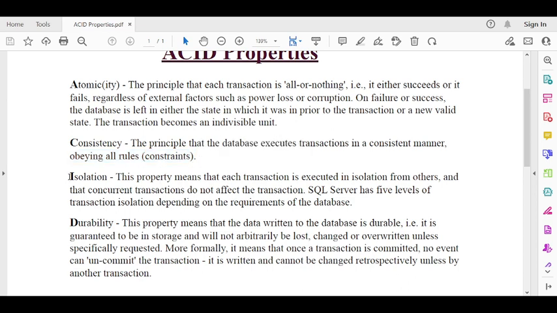Now the third one is isolation. In the database we have 5 levels of isolation, which you will see in a future video: read committed, read uncommitted, snapshot, repeatable read, and serializable. Based on the client requirement and the customer need, we need to use the appropriate isolation level before starting the code of the stored procedure.